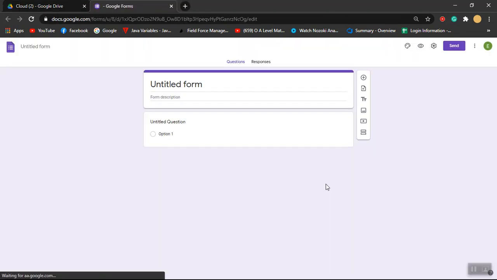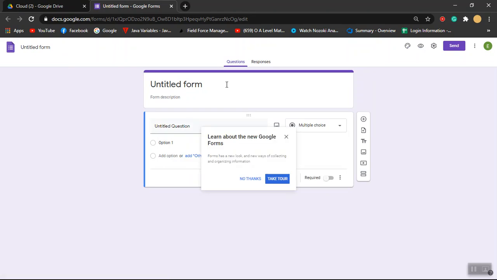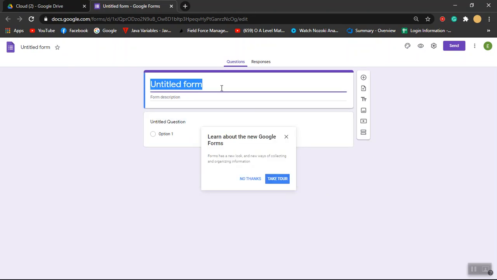If you click on Google Forms, this is the form page. If we add a title, let's call it the text serve for you. You can also change the name from here. Let's just call it demo.